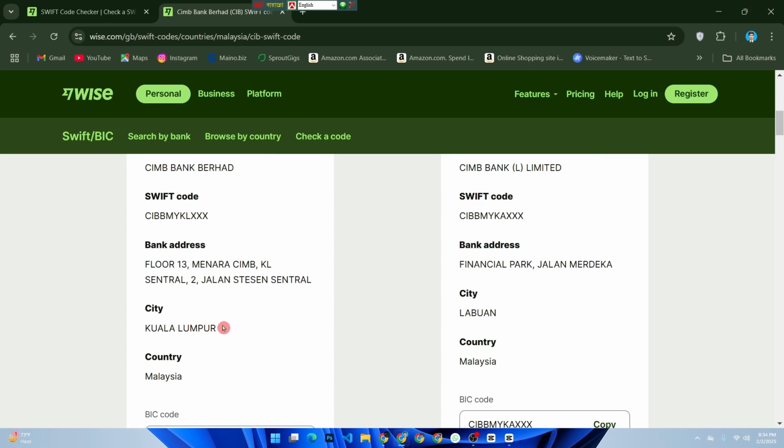Copy the Swift code and use it for your international transfers or banking needs.